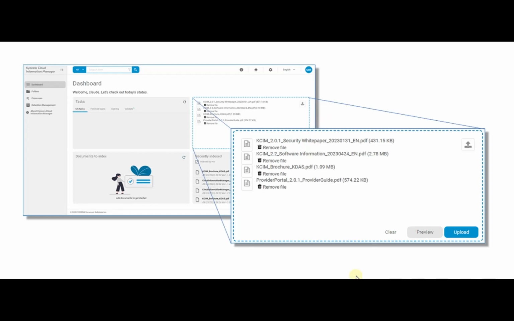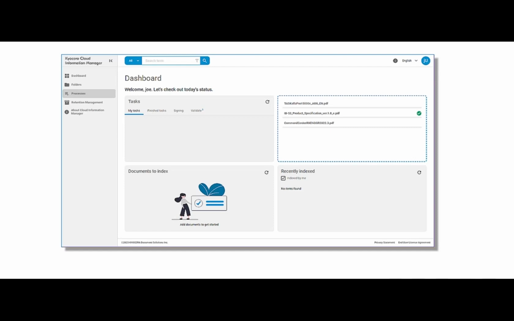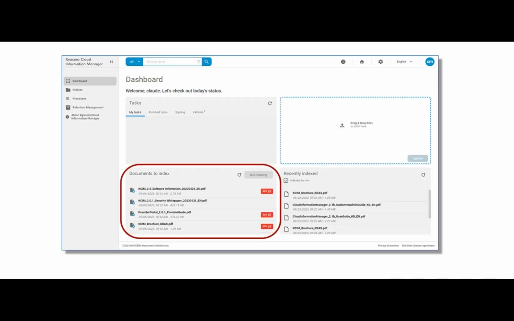When you are satisfied with the list of documents, click on Upload to add the documents to KCIM. If the Upload button is grayed out, then you either selected an invalid file type, loaded more than 10 documents, or one of the documents is more than 30 megabytes in size. The documents will upload. After the upload is complete, the files will display in the Documents to Index area.